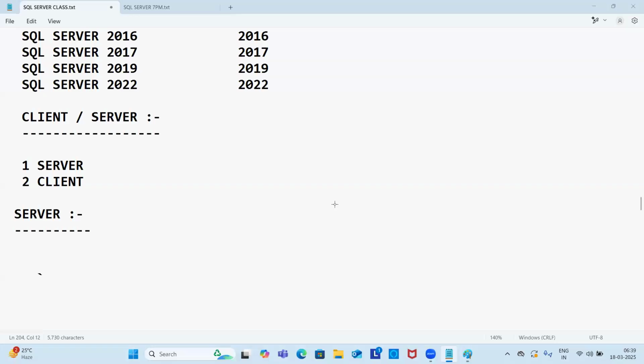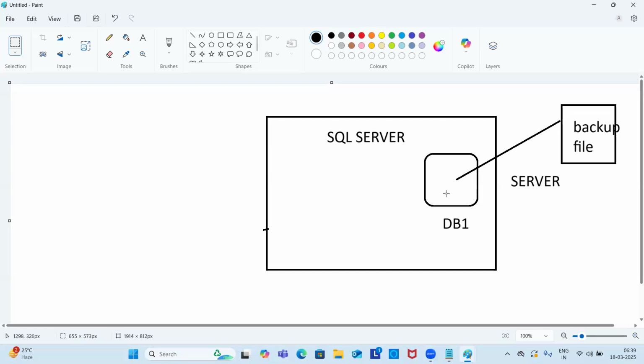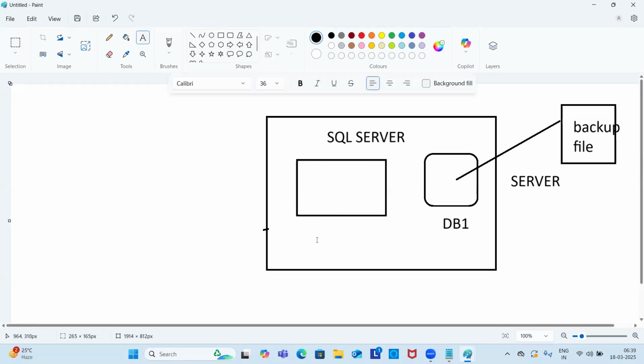This is called server. The system is called server. But inside the server, there are two. One is database, and the other one is instance. Inside the server, there are two: one is called database, another one is called instance.